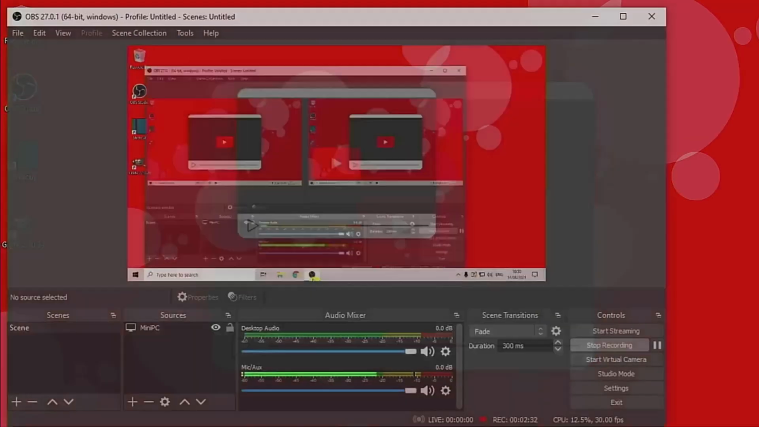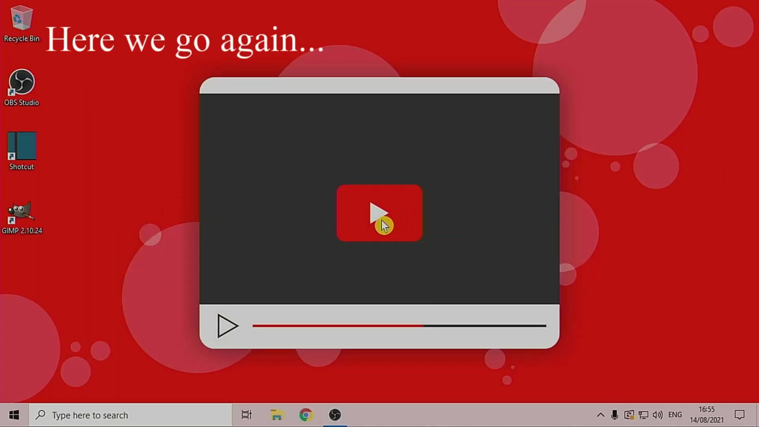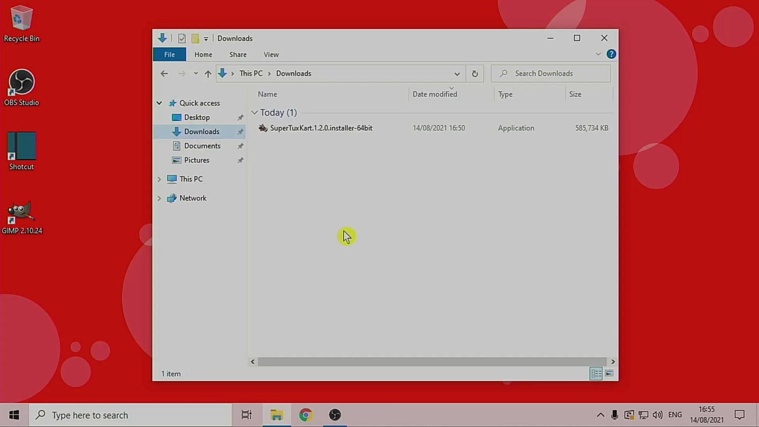Right, let's go back into OBS Studio and stop the recording. Now let's record the next section. With Super Tux downloaded, head to your Downloads folder to install the software. Double-click the file to get started.